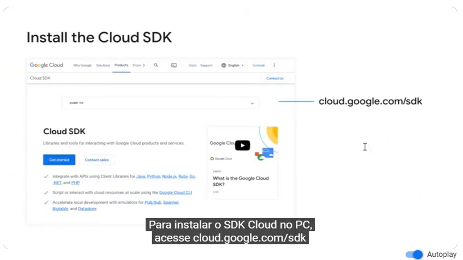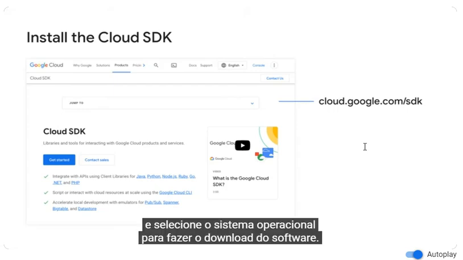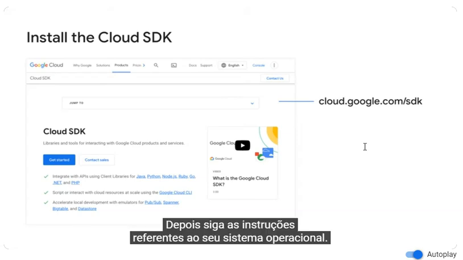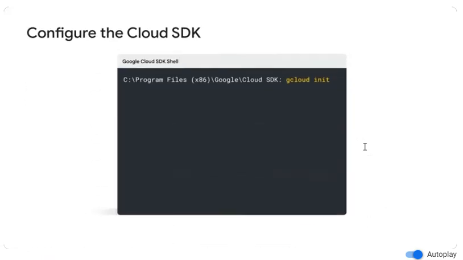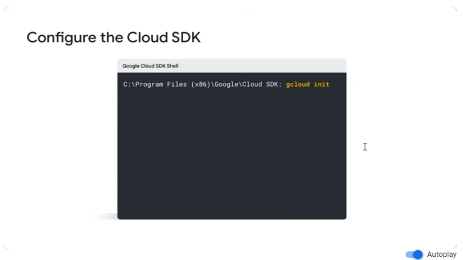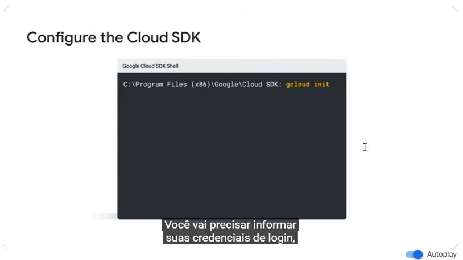To install the Cloud SDK to your desktop, go to cloud.google.com/sdk and select the operating system for your desktop. This will download the SDK. Then follow the instructions specific to your operating system. After the installation is complete, you'll need to configure the Cloud SDK for your Google Cloud environment. Run the gcloud init command. You'll be prompted for information including your login credentials, default project, and default region and zone.